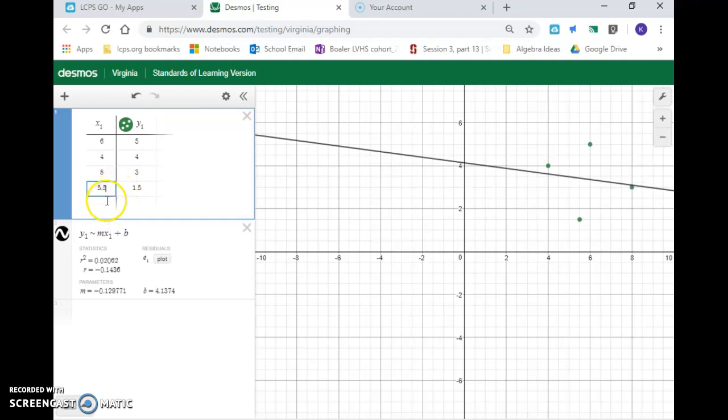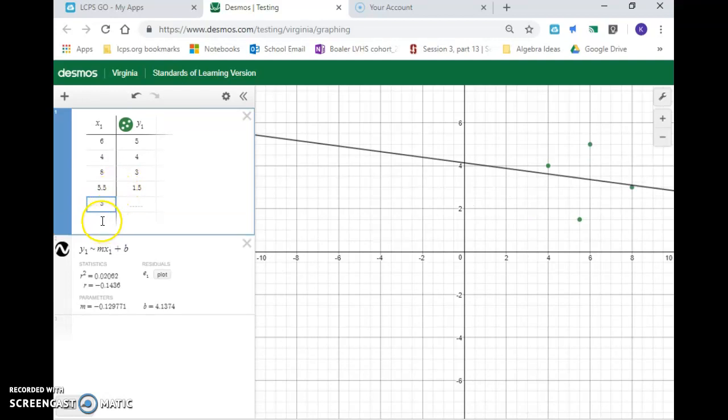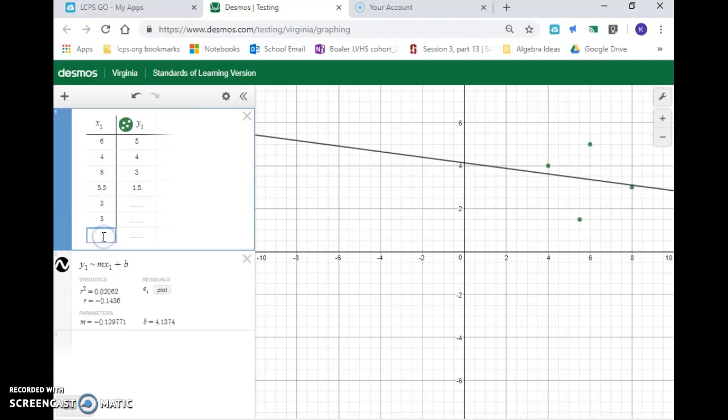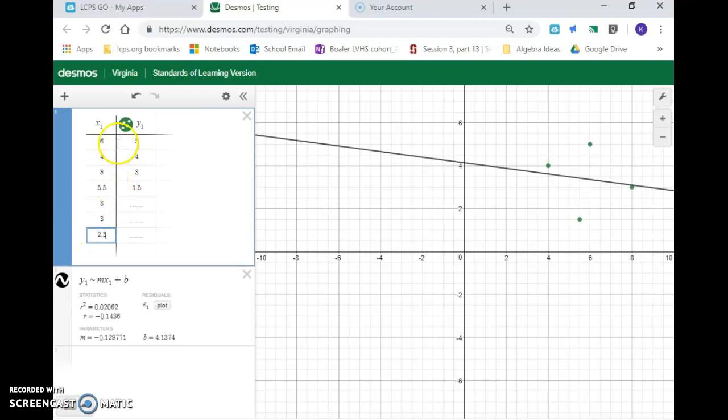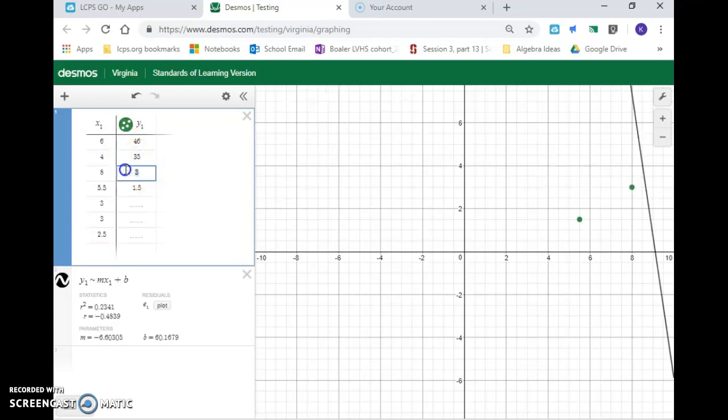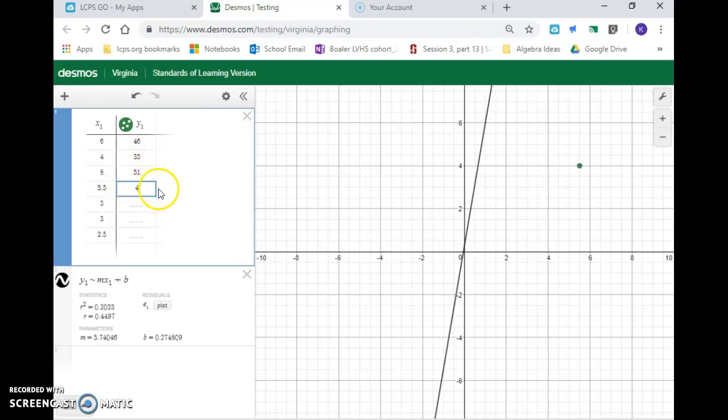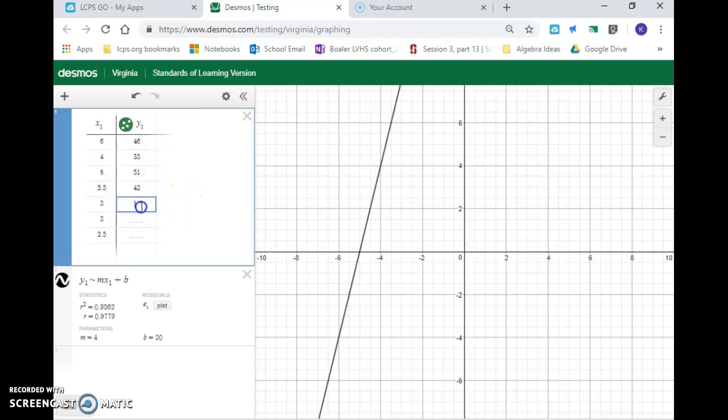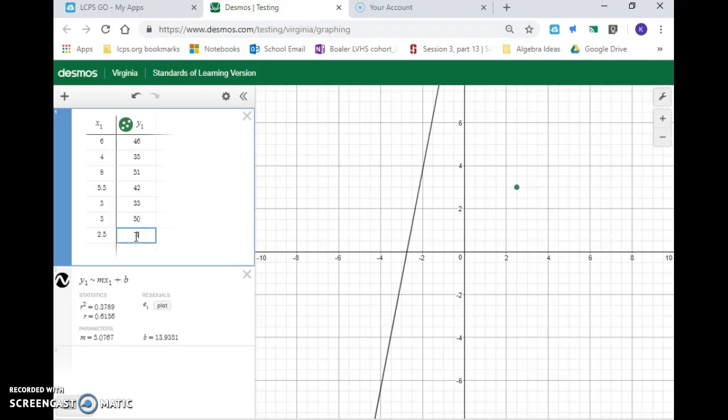I can add more values. I can put in a 3, a 7, a 2.5, and then I have my annual sales, in thousands, and I'm just copying from the homework data. So I've got 35 and 51, 42, 33, 50, and 30. So I'm kind of doing number 1 for you in the homework.